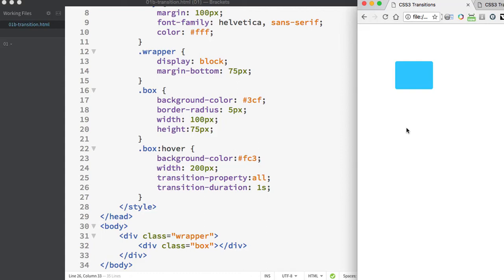There's something I want you to understand about creating animations. Not only is it important that you include the transition property and duration on the element, you also need to be aware of where you're placing the transition properties.